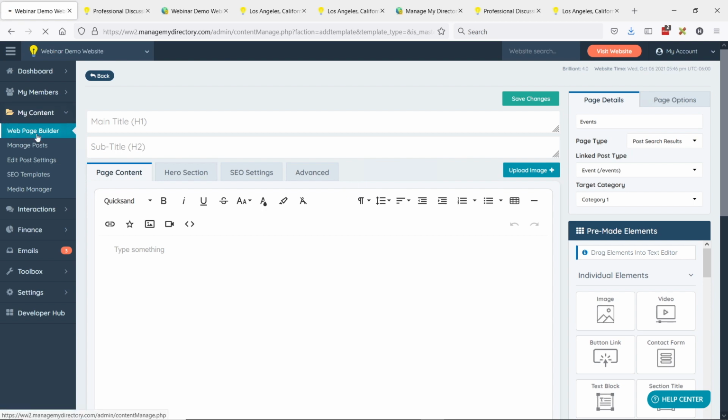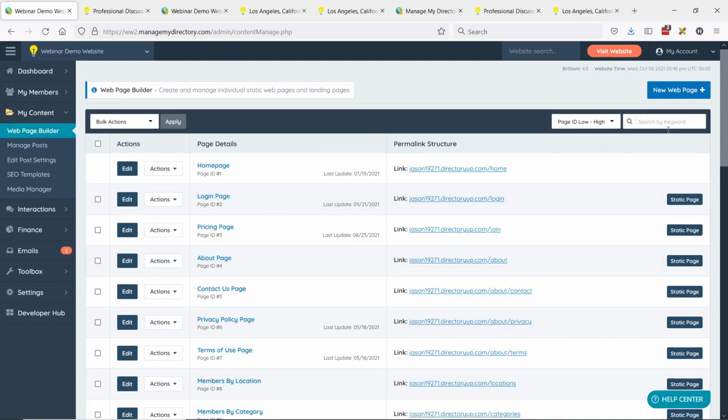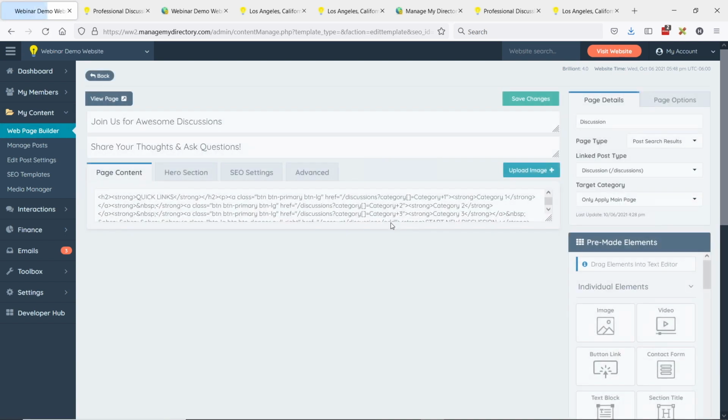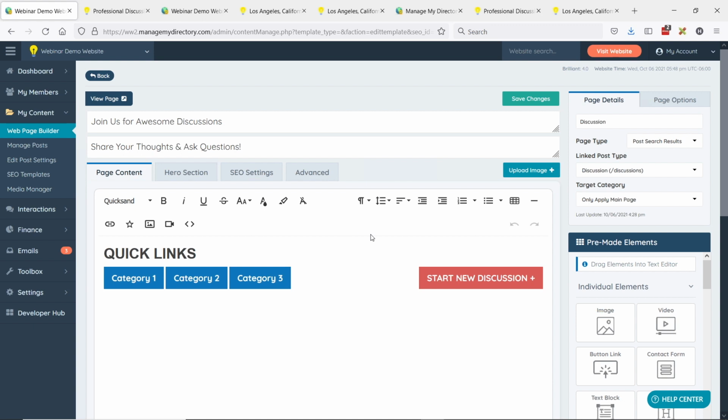So let's go to the one I did for discussions. I'll use the filter here. And it gives you a little badge here so you know, oh, this is a post search results page that was created in the web page builder. All right, so a few things we did. The title here: join us for awesome discussions, share your thoughts and ask questions. Great way to connect with prospective members and visitors.